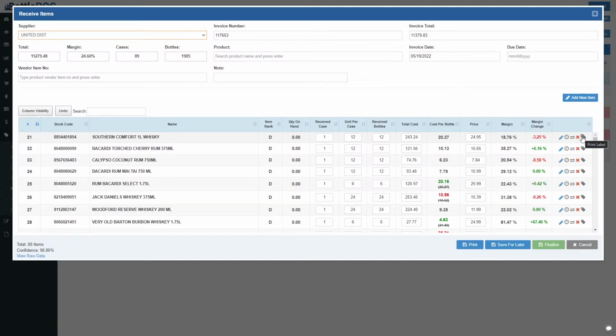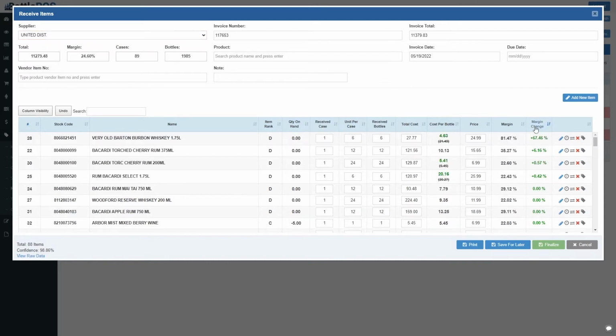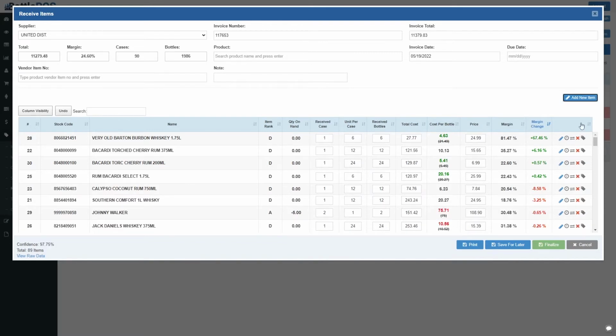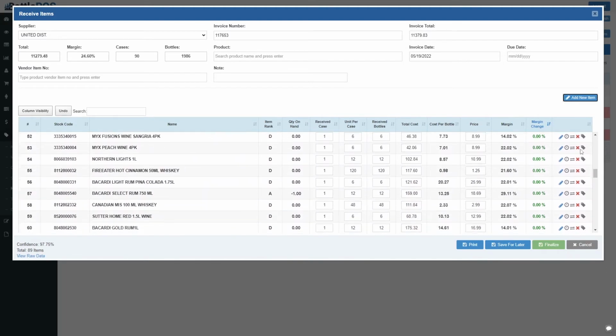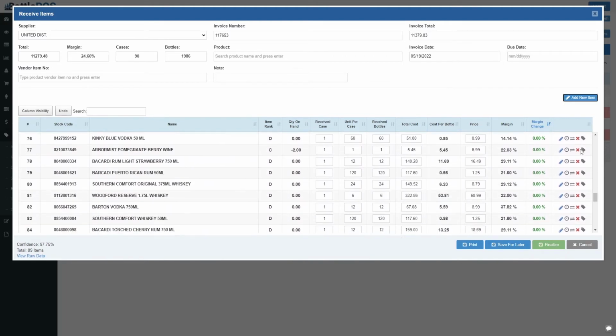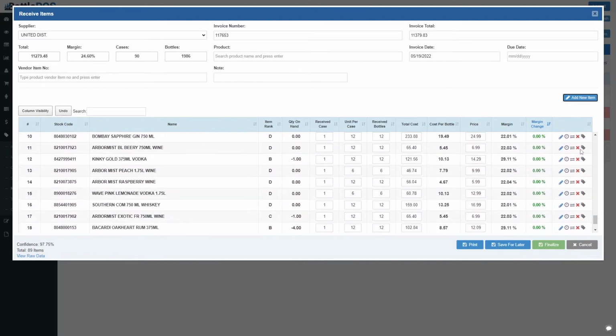You can sort by margin change column to show the new products in the list. In the cost per bottle column, you can see any increase or decrease in the cost. If the cost has decreased, this will show a positive impact on the margin.